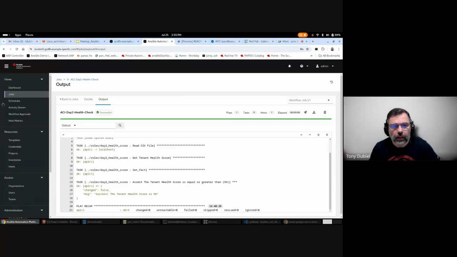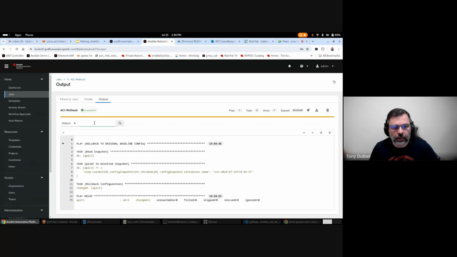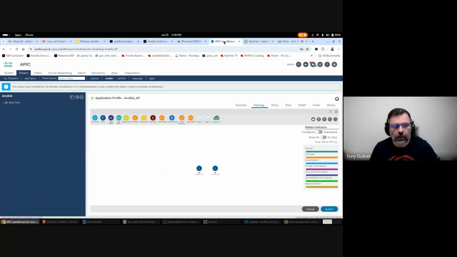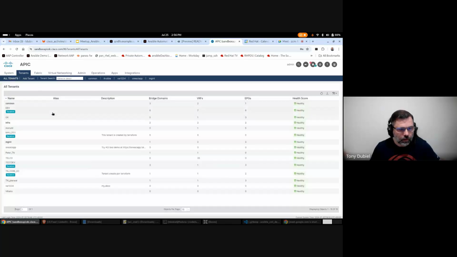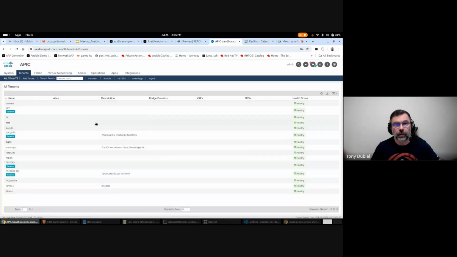So let's look at jobs. And we did the rollback. So it rolled back. So this is like the exact snapshot that it just rolled back. So I should be able to quickly go back here to tenants or all tenants, and it's no longer there. The Ansible was at the top because it was in alphabetical order. So that one's been removed.